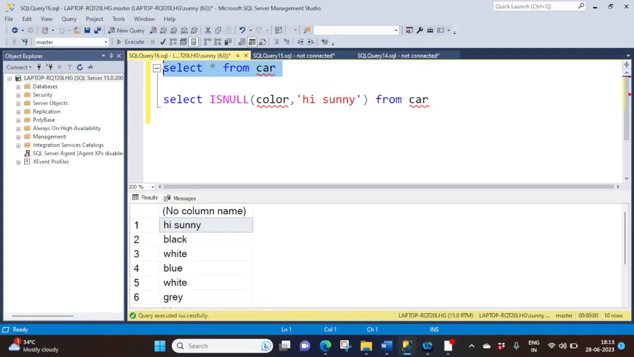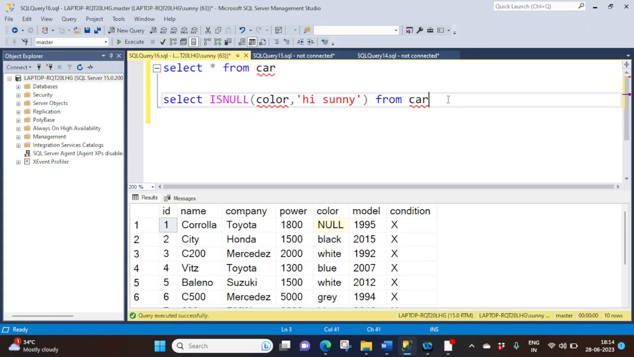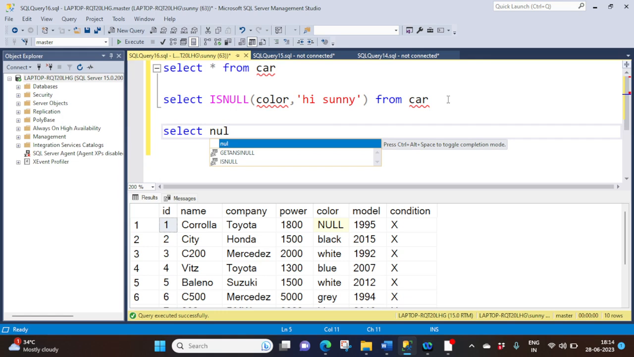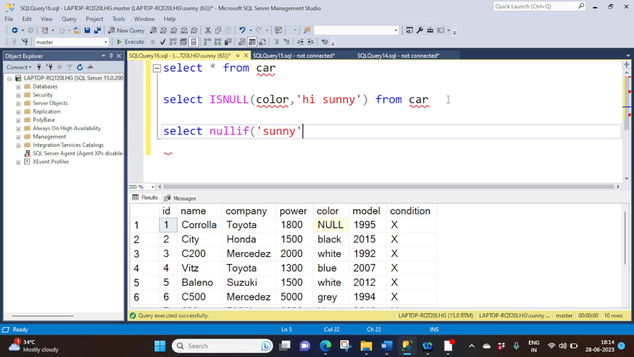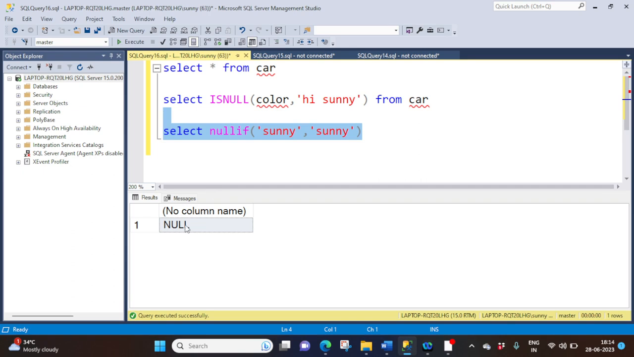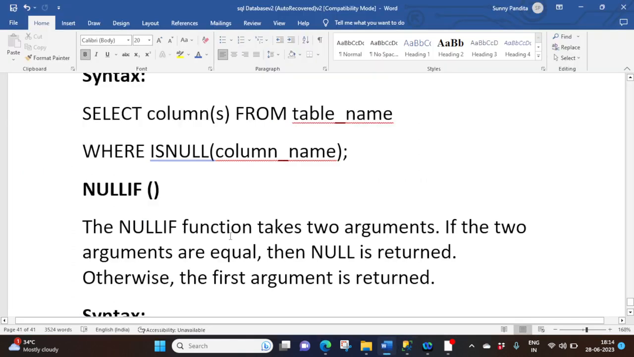So open the SQL Server. Now let's see. Select NULLIF. Okay. So here we will pass 'sunny', comma, and here also we will pass 'sunny'. Now if we execute it, see what we are getting. See, we get the null value, and from the definition also you can see if both the arguments are equal, it will return null value.